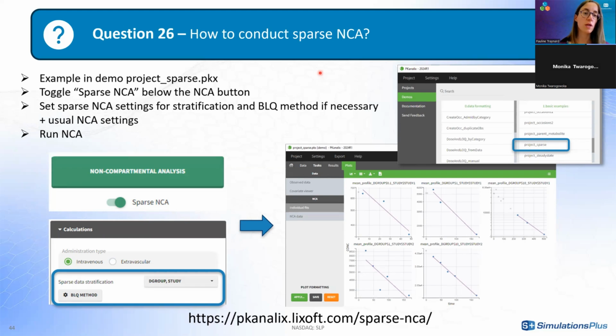In the meantime, you can also have a look at the documentation. And there is a demo project in PKanalix called the project sparse.pkx that is available in the demos menu in the basic examples here. So you can load this example and see how it is set up in the interface and what are the results. But conducting a sparse NCA is very easy. Basically, you just have to toggle the sparse NCA option here below the NCA button.